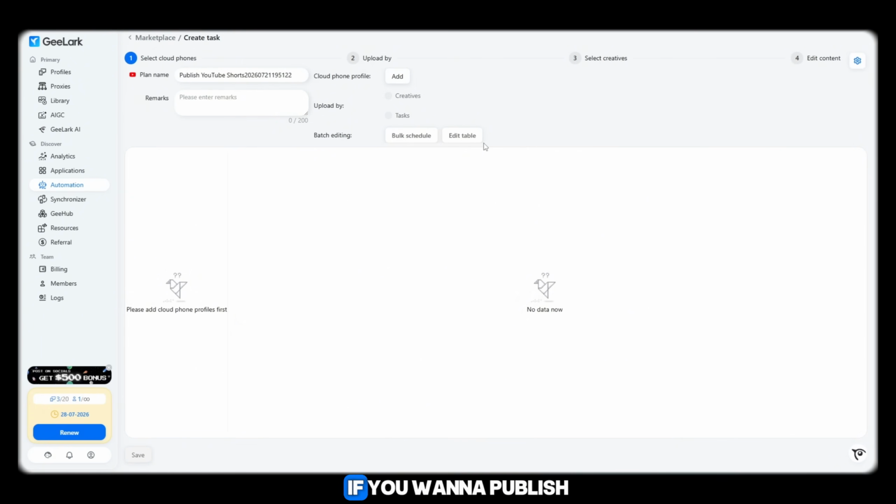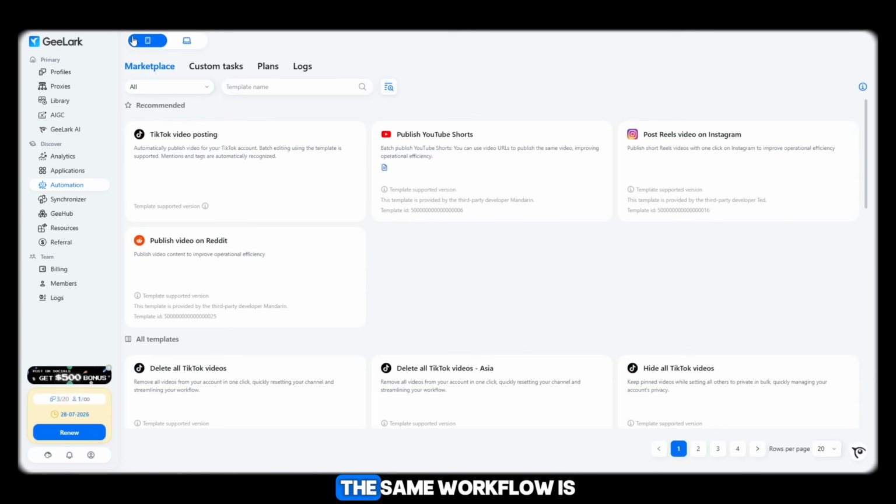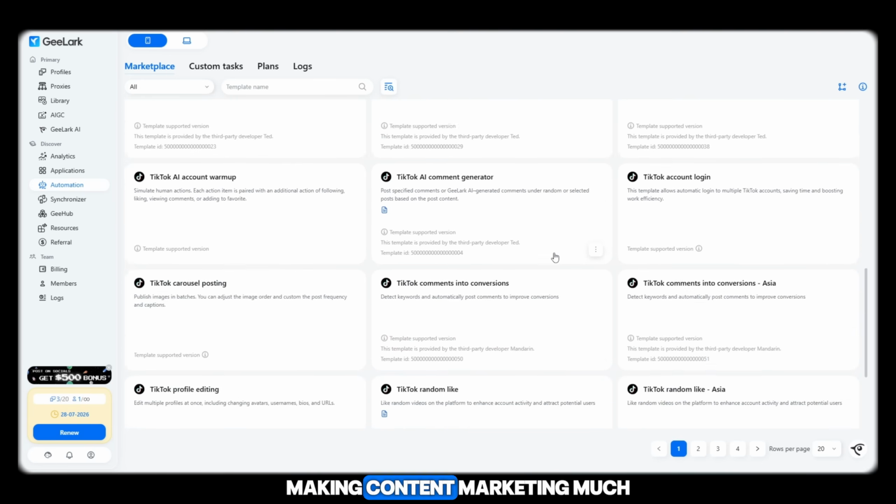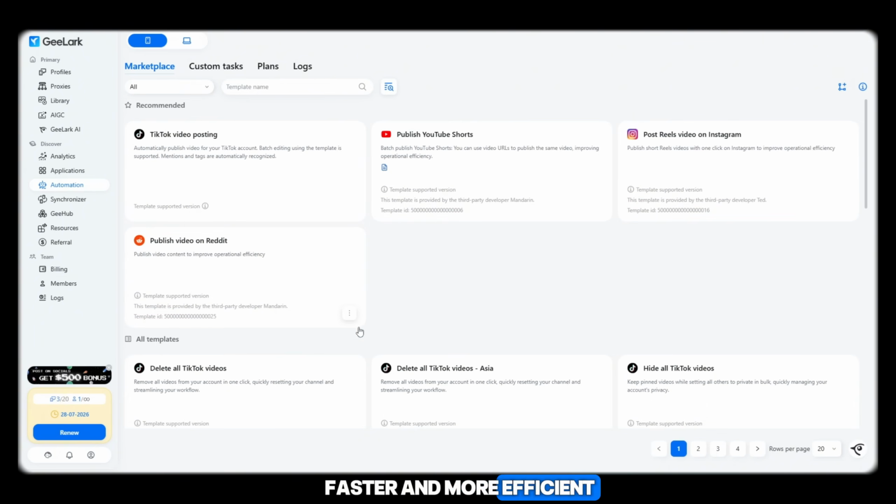For example, if you want to publish a YouTube short, Geelark guides you through the complete workflow from selecting a cloud phone and uploading your creative assets to adding captions, scheduling uploads, and automating the publishing process. The same workflow is available for TikTok and Instagram, making content marketing much faster and more efficient.